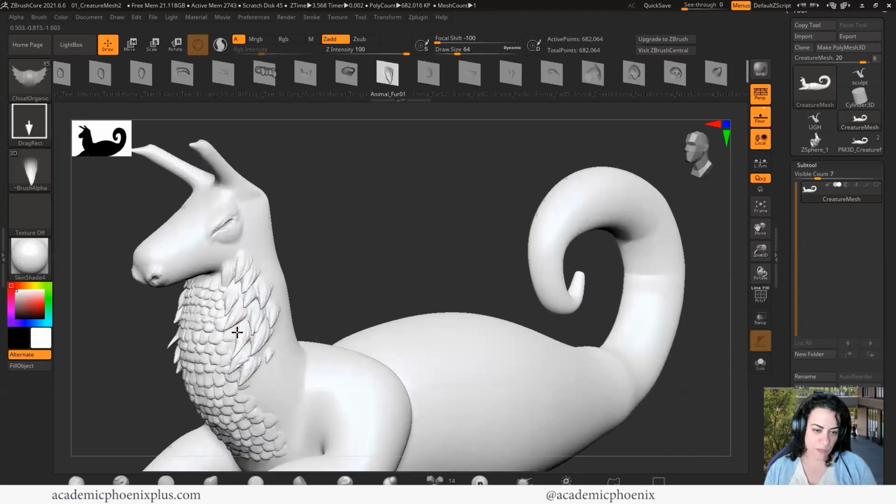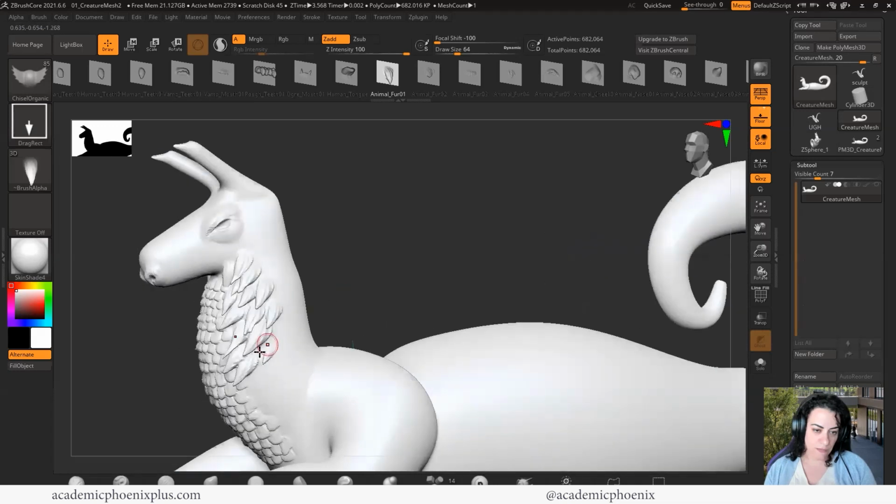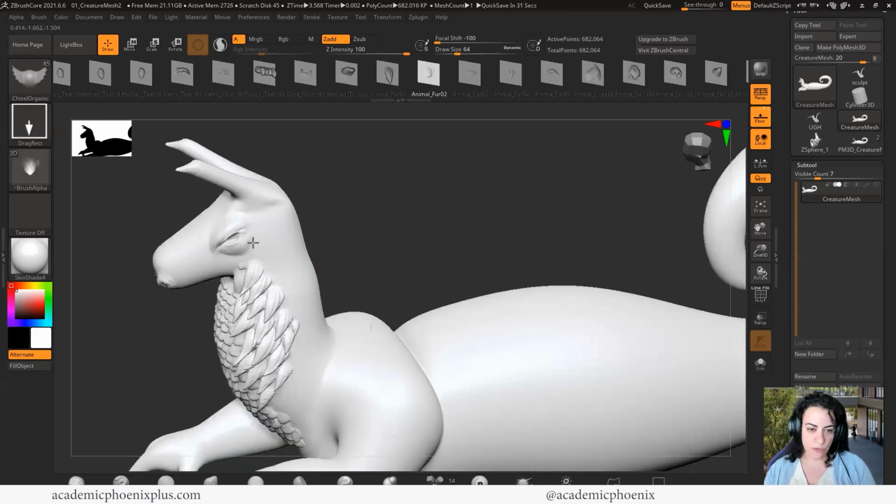so don't forget to add some smaller ones. Some bigger ones, things like that. Here's smaller fur, so you can put smaller fur at the top here.